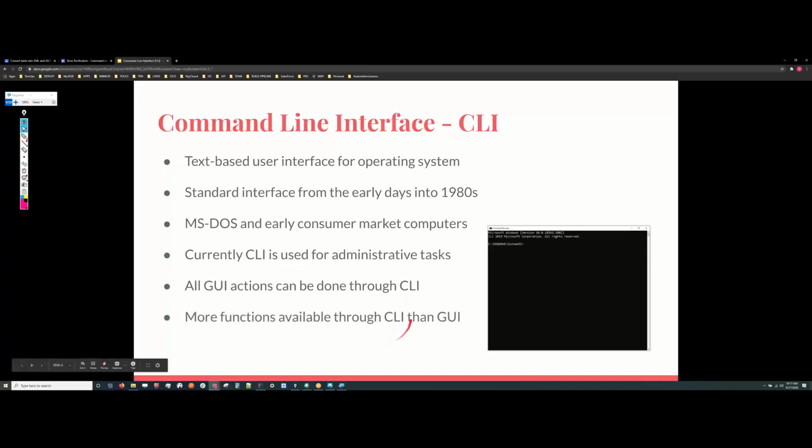Not just that, the command line interface can do more functions than what you are able to do with the graphical user interface. And because the graphical user interface is just another layer on top of the command line, when you, let's say, click a button in the GUI, that button command has to go to the CLI and still be typed in, which you don't see. And then it goes into the machine and does things.